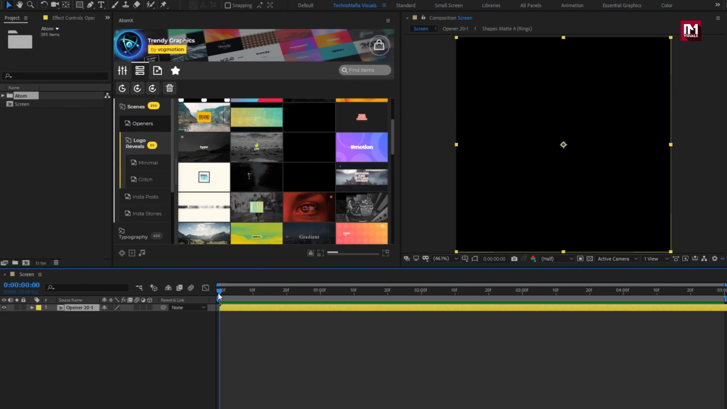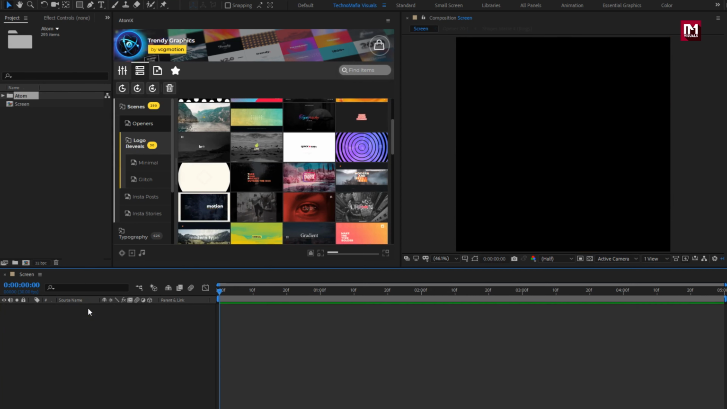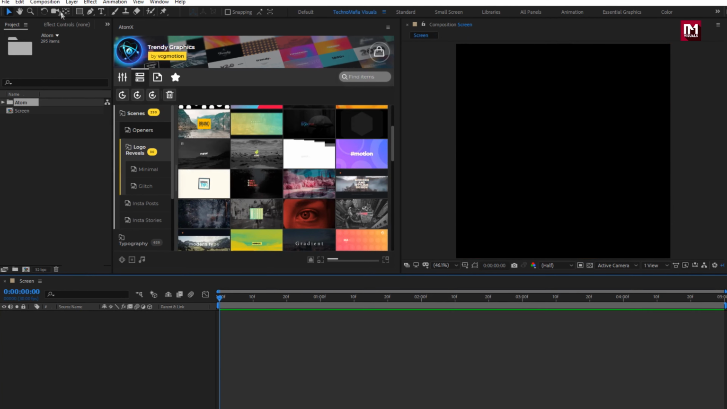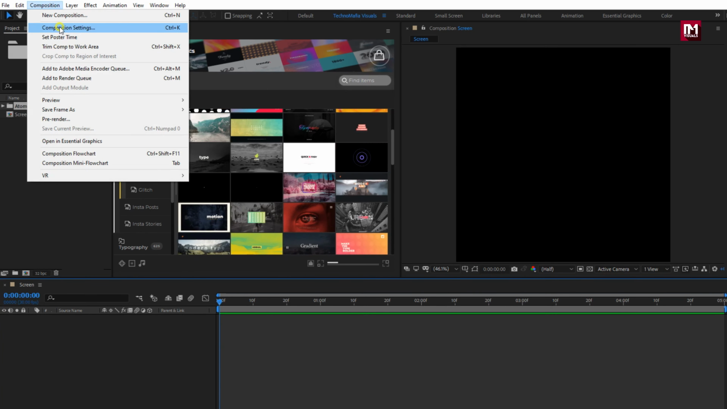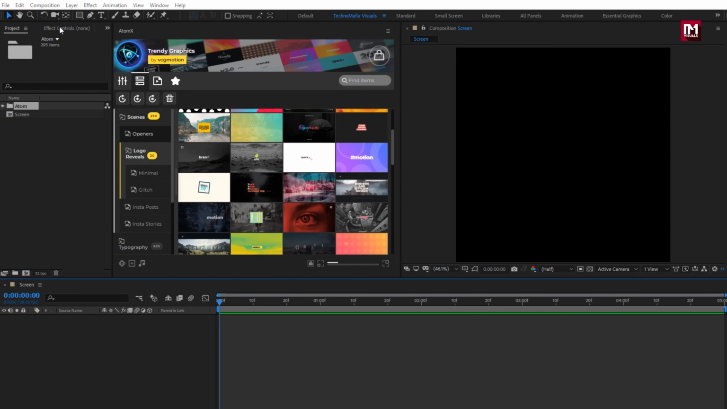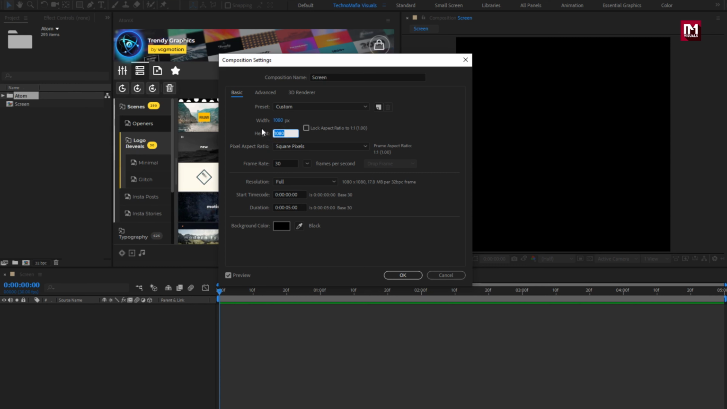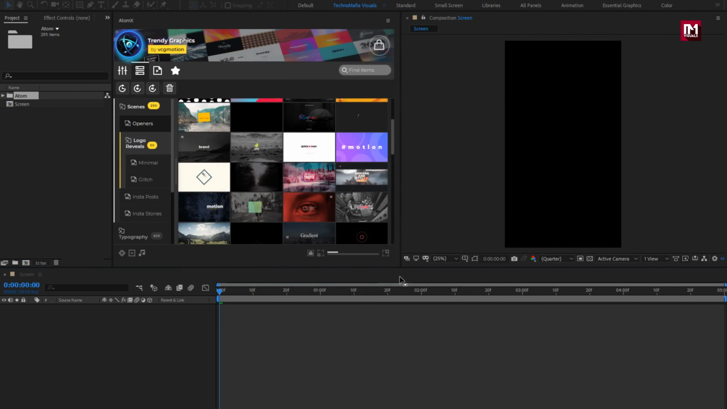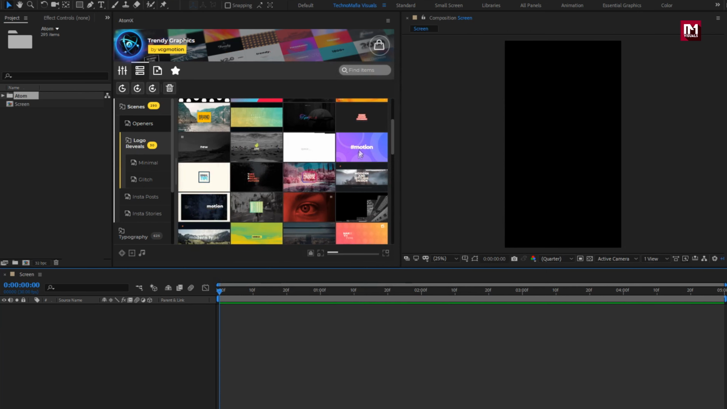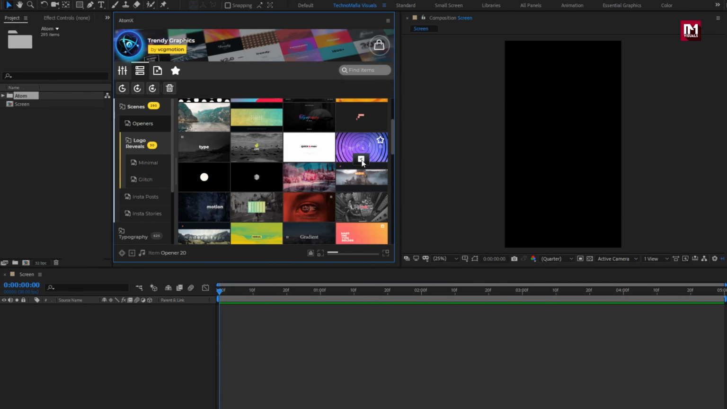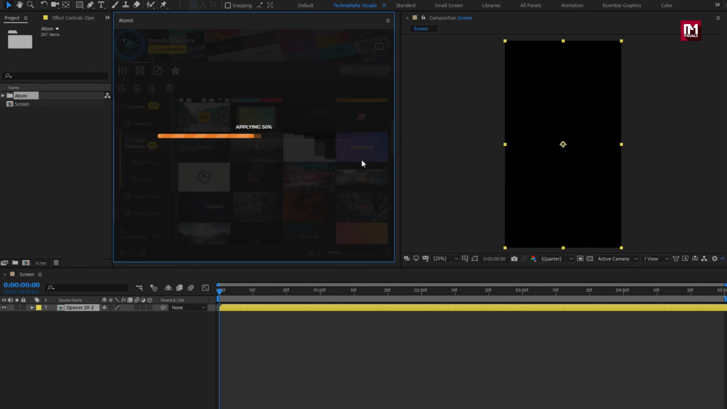First we need to remove this composition. Go to the composition settings, or you can just open it by clicking Ctrl+K on your keyboard. Here we will change height of this composition to 1920. Perfect. Let's apply the opener to this composition to see if this fits for a vertical format.